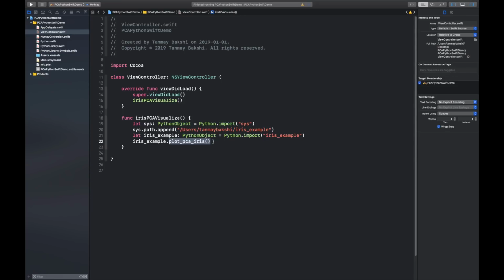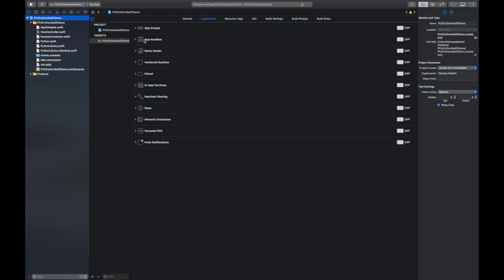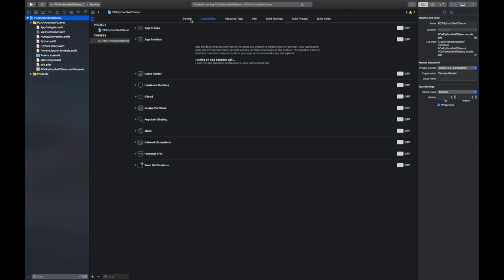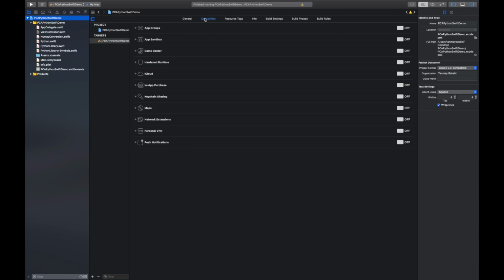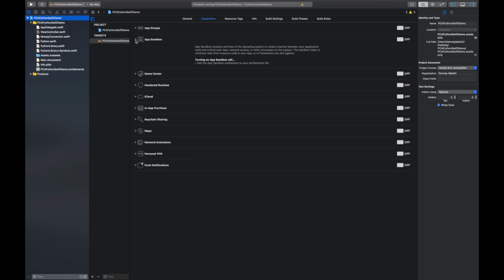Now, one thing you should note is that, of course, because Apple is very strict on security, you will need to disable a few security features for this to work. In order for your Mac application to access this folder and then import this Python file, you're going to need to disable a capability of your application called App Sandbox. So on your Xcode project, if you go over to the capabilities pane, the second option you see here should be App Sandbox.